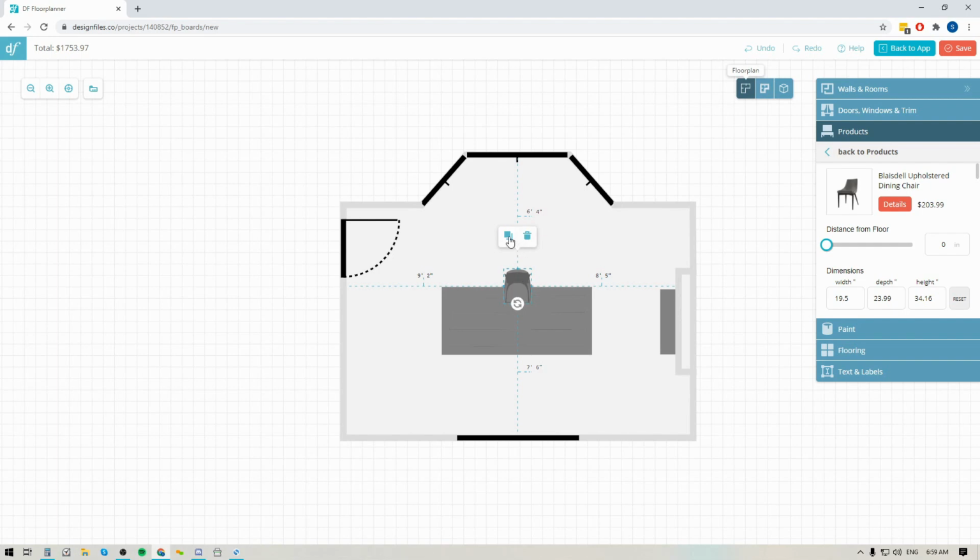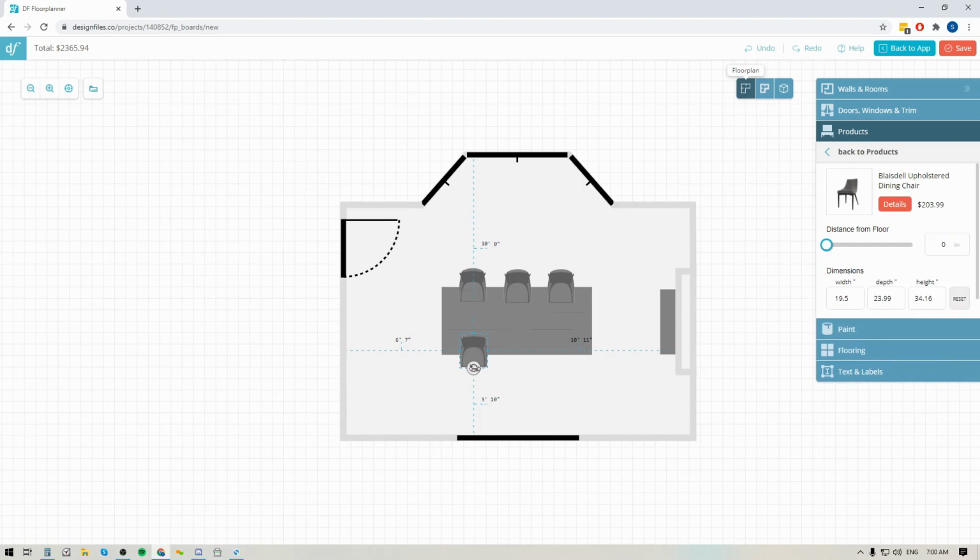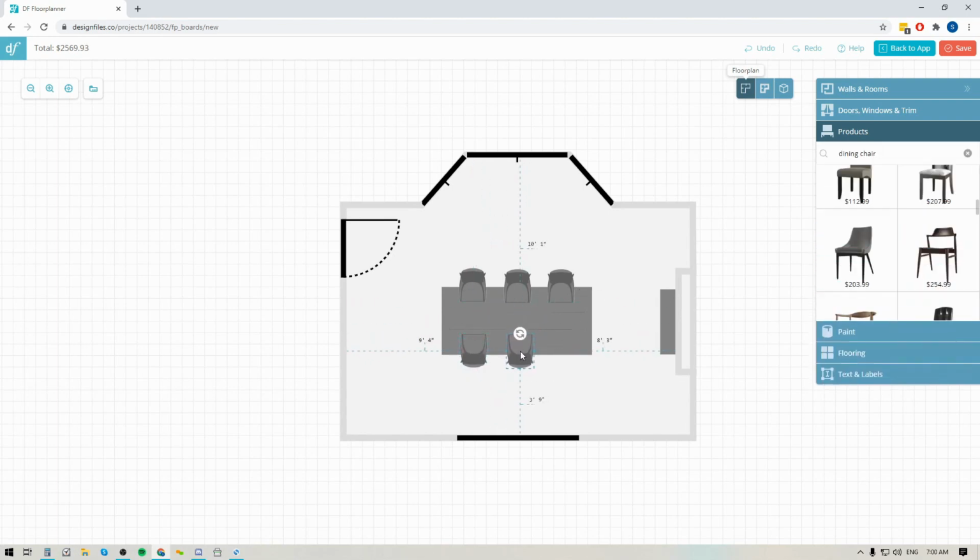And again, anytime you add something to your floor plan, you'll see a little tooltip appear where you can delete it or you can duplicate it. So I'm going to duplicate this, and I'm going to slide it over and put it where I want within this design, and I'll duplicate it again and add it to the other side of this table. Then I'm going to do the same thing, bring it down here, and I'm going to rotate it around so that it's facing the table, and we'll duplicate these again.